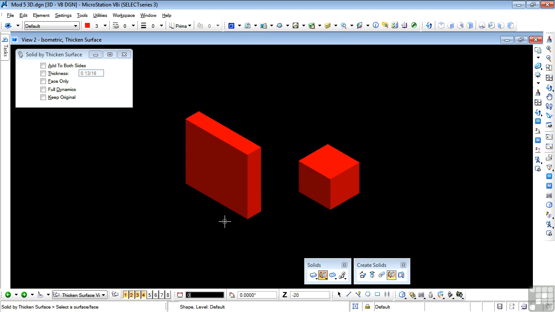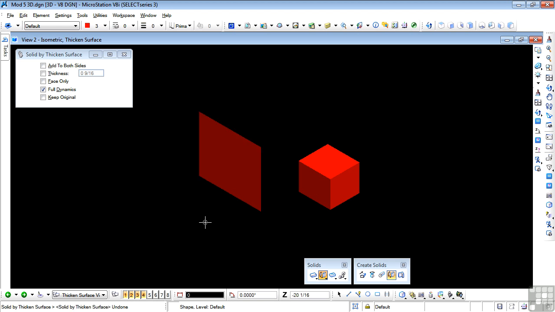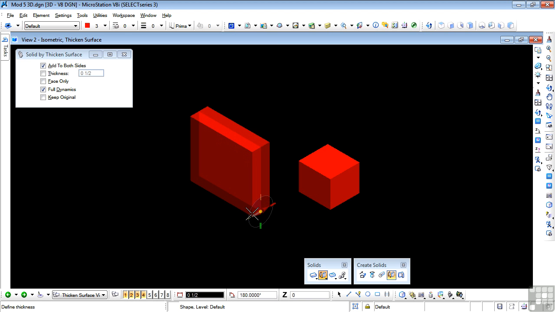Let's undo that. I'm going to turn on full dynamics and drag this again. And now we see the thickening while we're dragging the thickness. Data point. And undo again. Let's turn on add to both sides. Data point again, drag. Now we see two arrows, and we're seeing a double thickness on either side of our face.